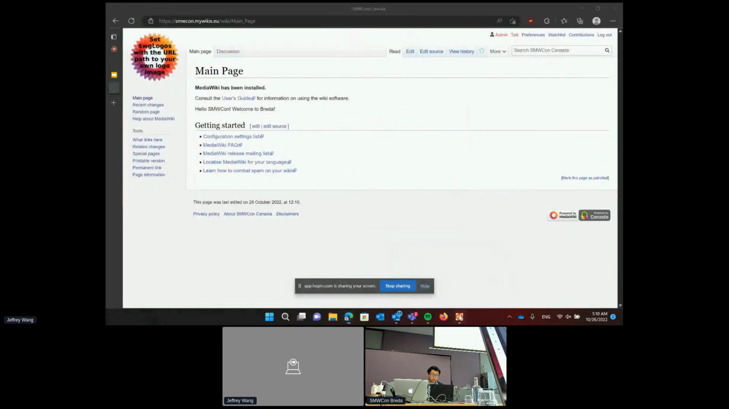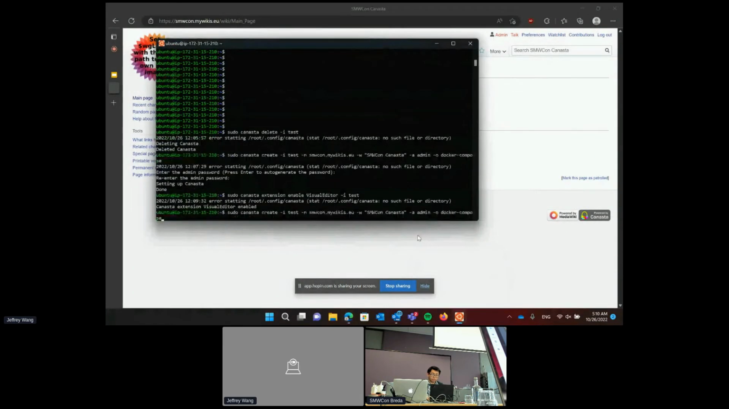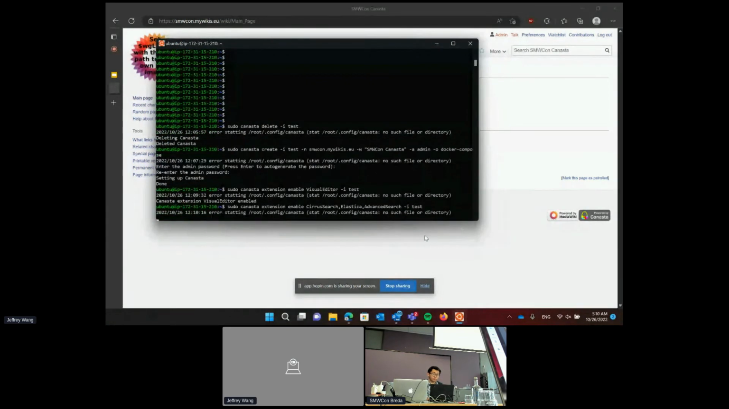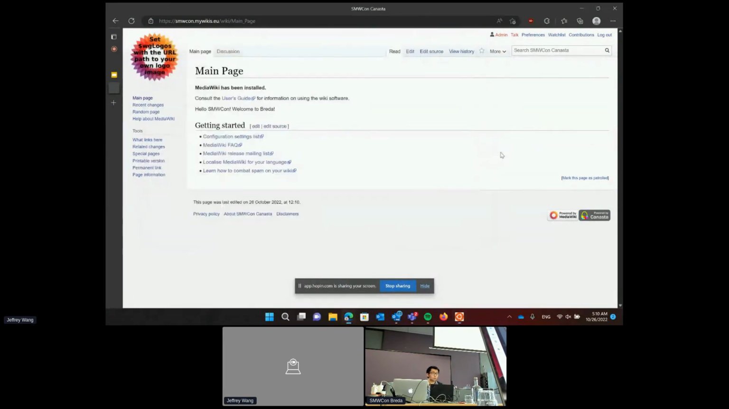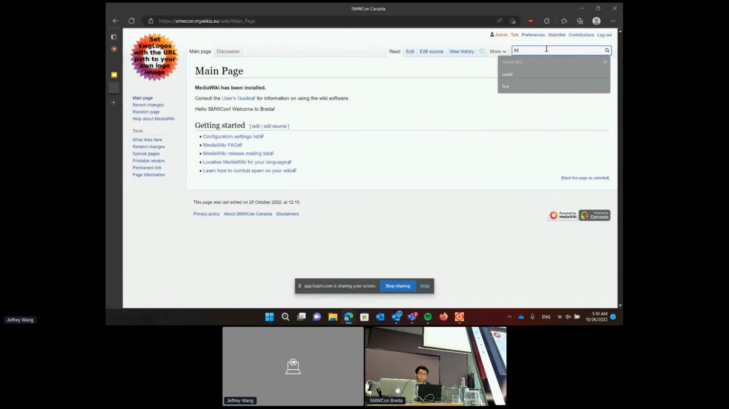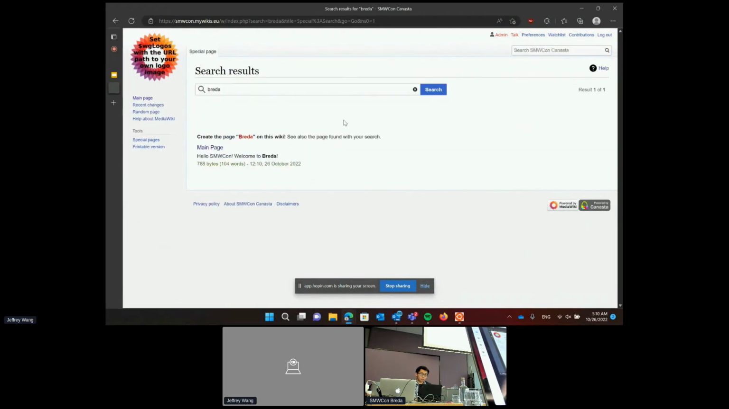Next, I'd like to install Cirrus Search and Advanced Search for my search purposes. So all I have to do is just run that one line, that one command. And now I want to search for Breda, and it's already here. Look at that. We already have Elasticsearch, Cirrus Search running just like that.